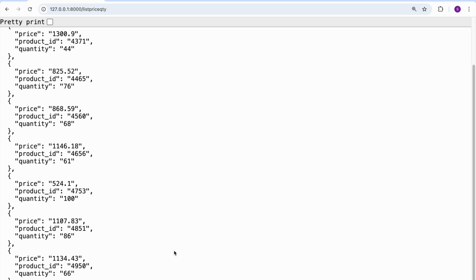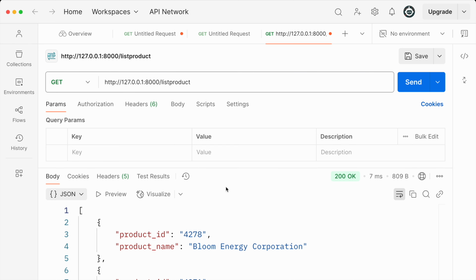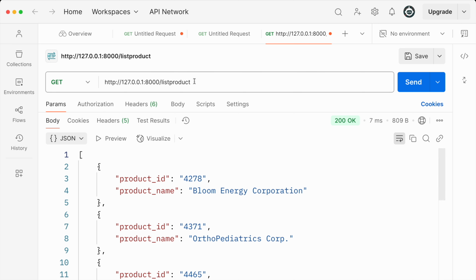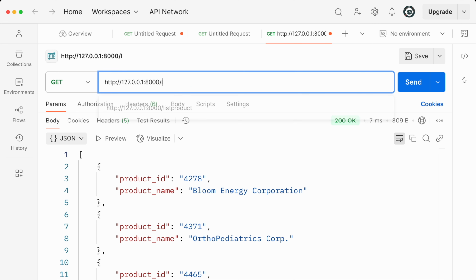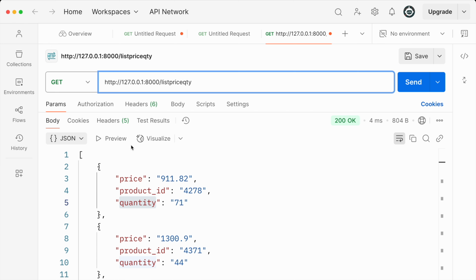Let's try this from Postman also. And this is my Postman application. I'll just send it. This is the list product and I can see all the products here. Likewise, I'll send the list price quantity API also, and I can see the price, product ID and quantity. Postman has a few additional features, or actually a lot of additional features, which are not there in the browser or maybe in the command line.